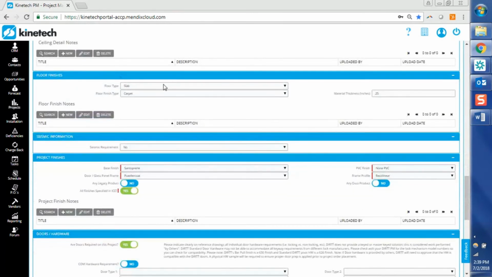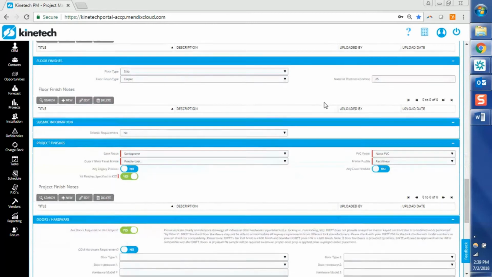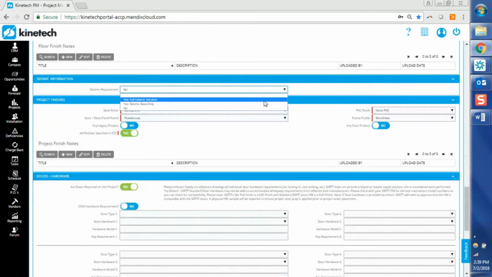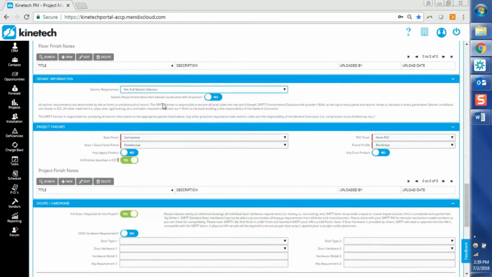Floor finishes, I won't dwell on this one because I think it's pretty straightforward. You pick from the drop downs here as it applies to your project, add your material thickness and any notes. And then seismic information, if the answer is yes, it does show another piece here. So have seismic requirements been coordinated with all parties, yes or no?